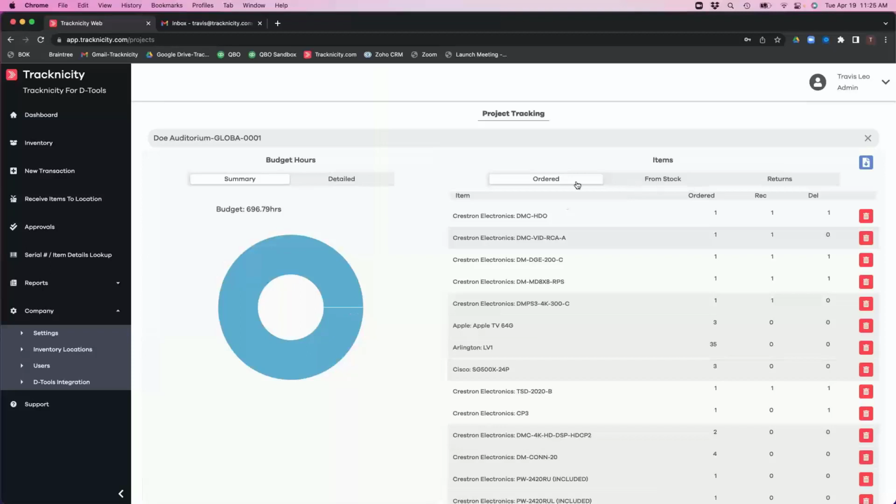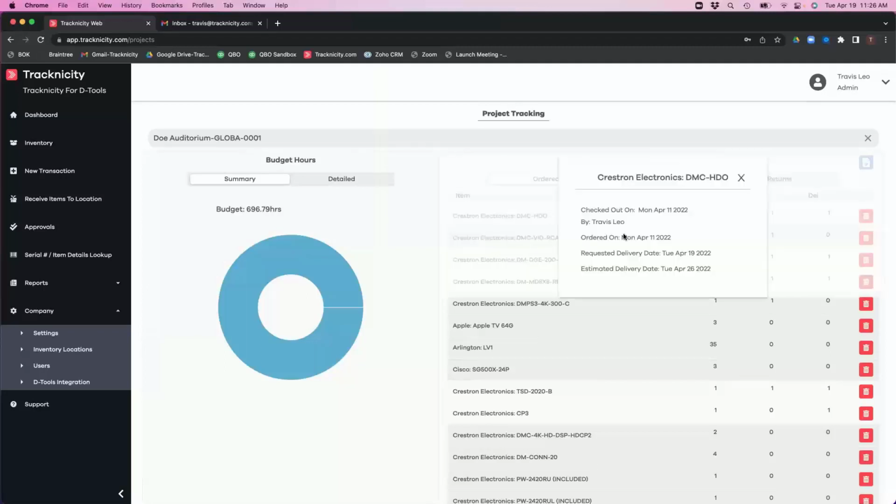Then the key pieces are right over here. So I can see what's been ordered, what came from stock, and any returns that I have done for this job as well. So I can see here that on this Crestron DMC HDO, it's been ordered, it's been received, and it's been delivered. If I click on it, I can see that it was checked out on this date, who it was checked out by. I can see the date that it was ordered.